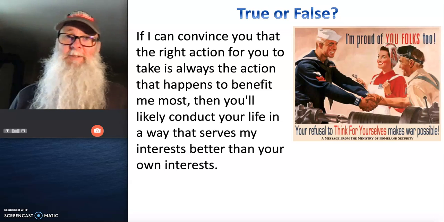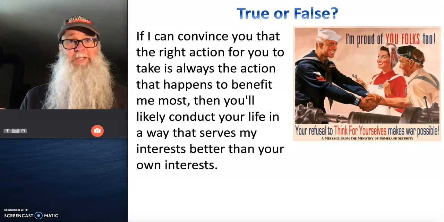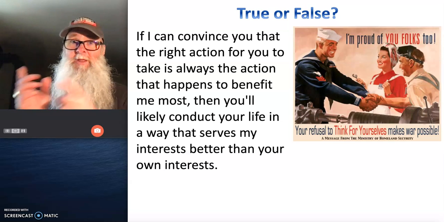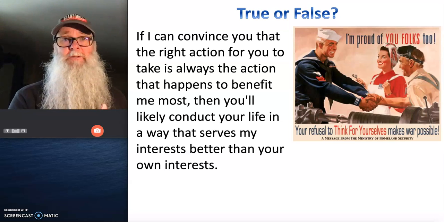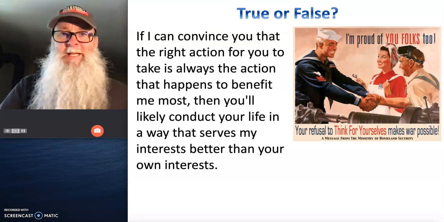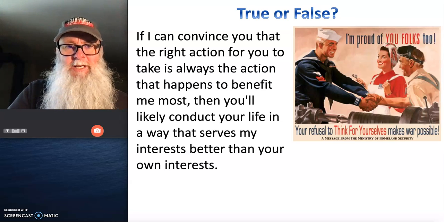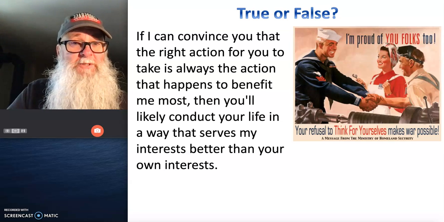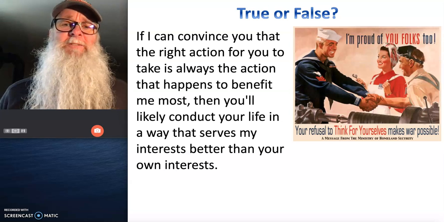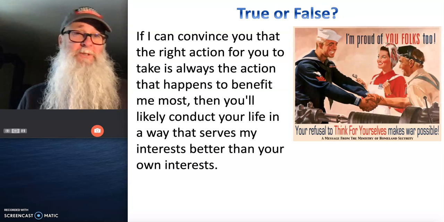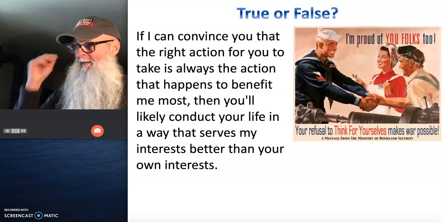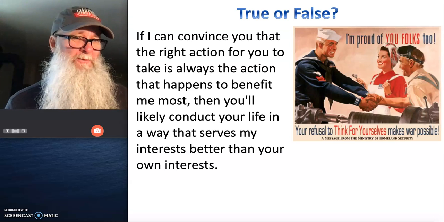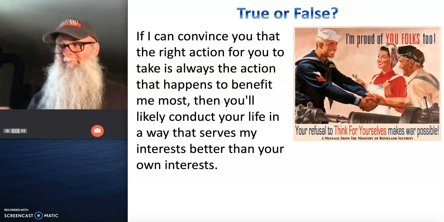A conditional statement gives you two sets of circumstances, and it says if the first set of circumstances is true, the second set of circumstances will also be true. So here's the sentence. If I can convince you that the right action for you to take is always the action that happens to benefit me most, then you'll likely conduct your life in a way that serves my interests better than your interests. Is this sentence true, false, probably true, or probably false? What do you think?